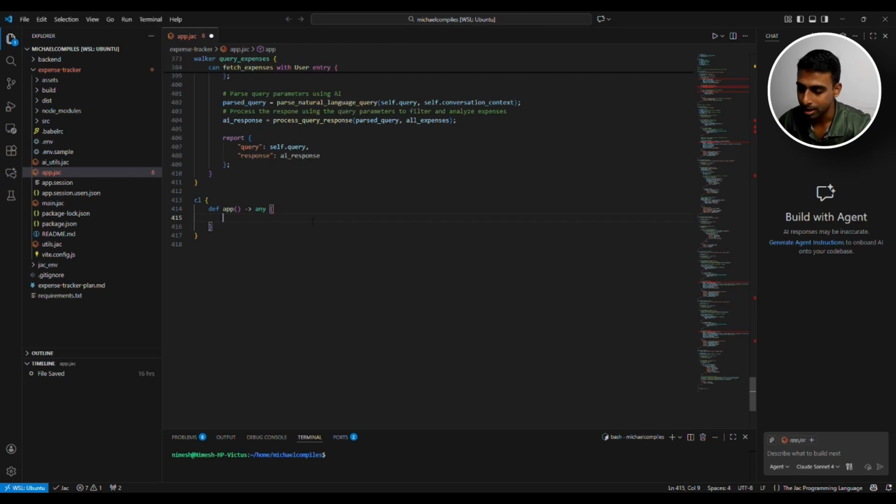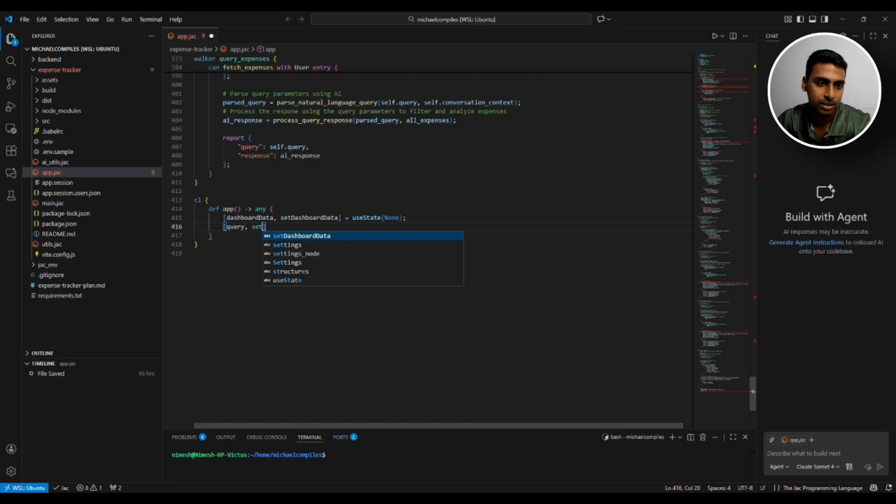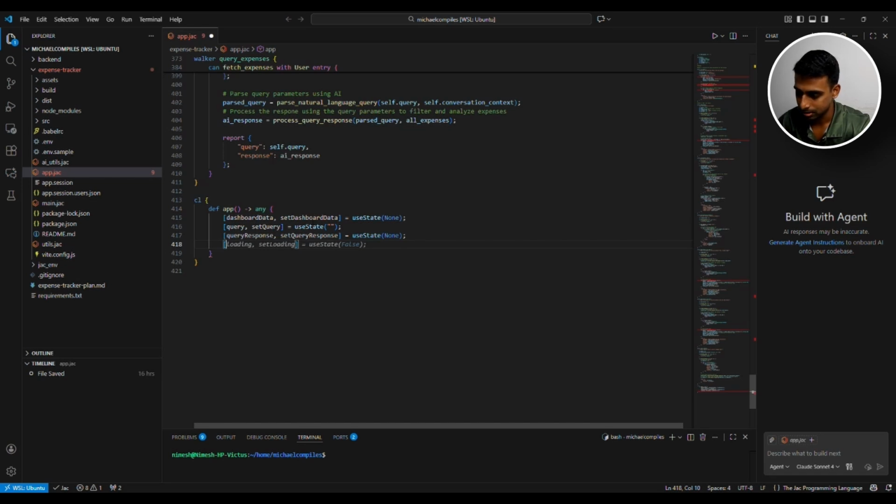So if we take our dashboard, we will set it, maybe it's the dashboard. Autocomplete, so dashboard data, and then we have set dashboard. Okay, useState none. Then we can also define maybe the queries, query and set query. Then query response, yes. Also maybe loading, to keep track of the form submitted. So when you're entering expenses manually, without a semantic string, if you just have to enter it field by field, we have to keep track of that form as well.